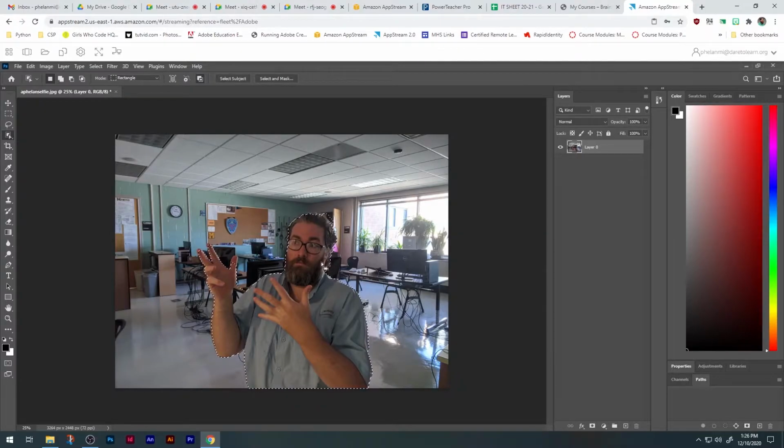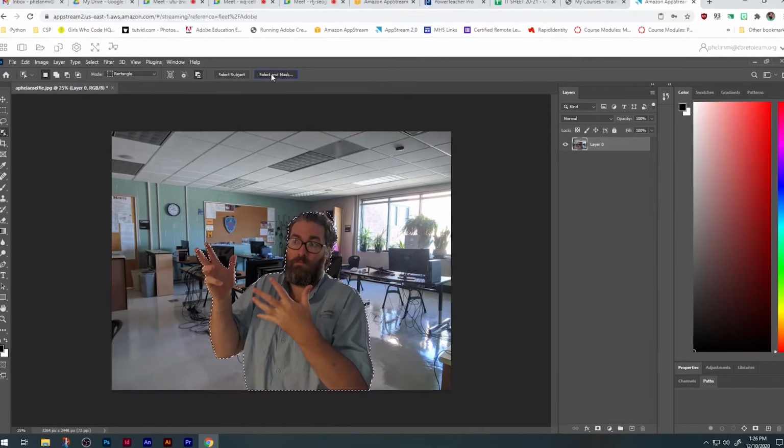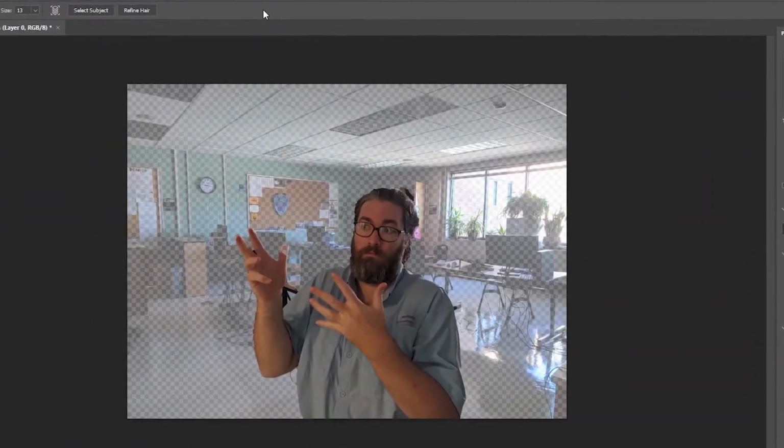It's not perfect. So to fix it up, we're going to come up here to select and mask. You can see it's cut off my finger, but if I just click and drag, I can put my finger back in there. Same with the top of that finger, fix that one. It's confused my hair with the closet in the background. It's no big deal. I just switch to the minus and color out that background.